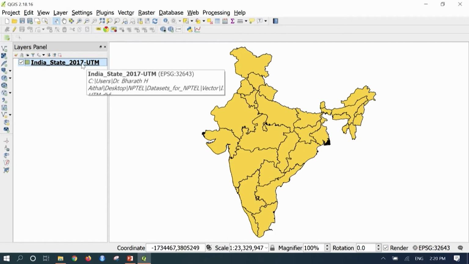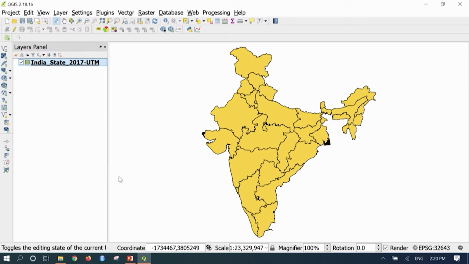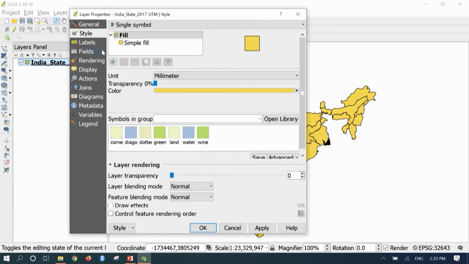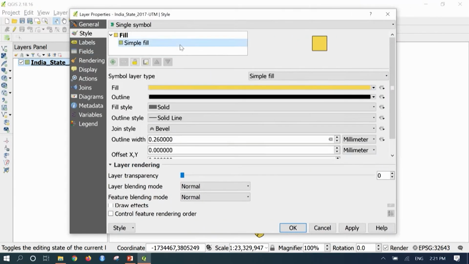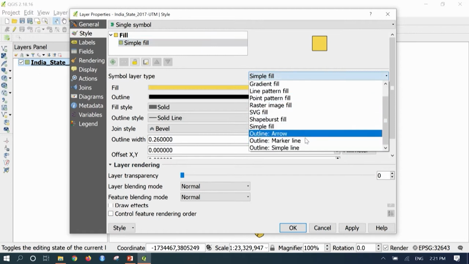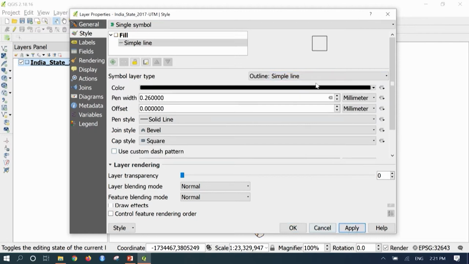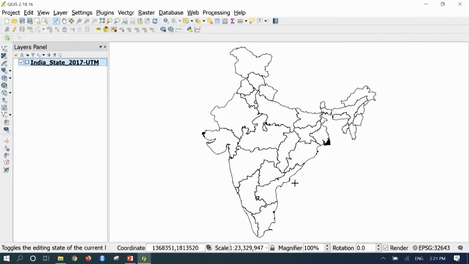So how to style it? It is very easy, just go to the layer panel, right click, go to properties. Here there is a tab called Style, and it gives multiple options for styling. If you want a transparent layer, you can go to simple fill, symbol layer type. Here it gives multiple options. If you want simple lines, then you can go to simple line, outline, and then press OK. Then the entire map will be transparent with only the boundaries visible. This is how we can style the map.